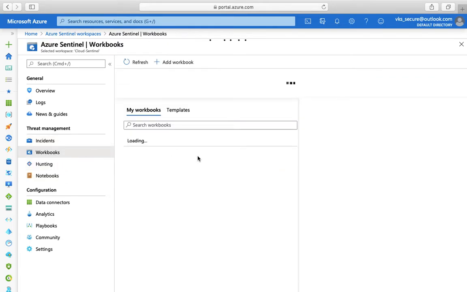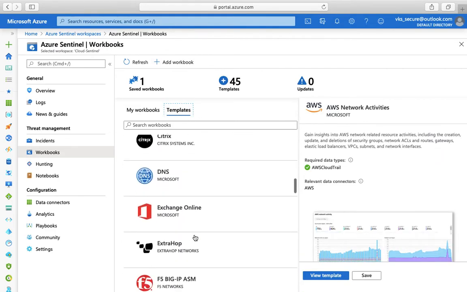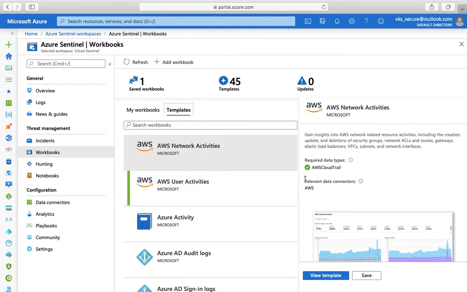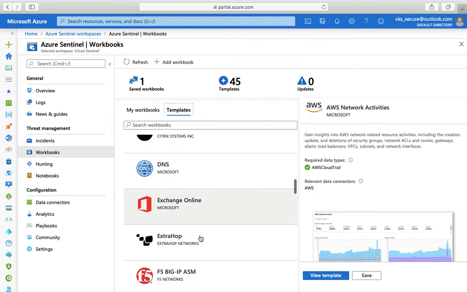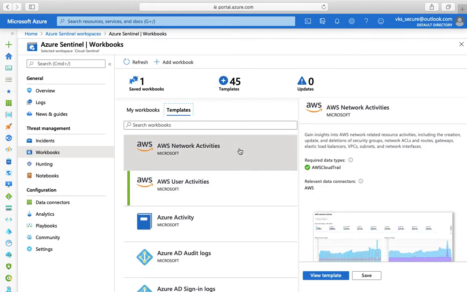Then there is Workbooks. This is used for interactive dashboards, and there are a number of templates already provided by Microsoft. We can use those templates provided we have the data connectivity or the data for that. You can add a workbook, create a workbook, and create your own custom dashboards to have visibility. You can also share and edit these workbooks, and combine text, graphs, metrics, and log analytic queries. All these things we can do with the help of workbooks, and we'll also see this in a demo.